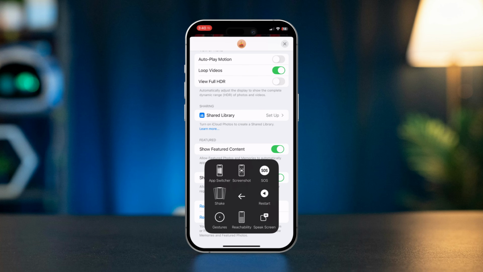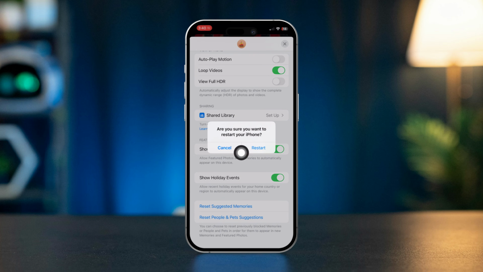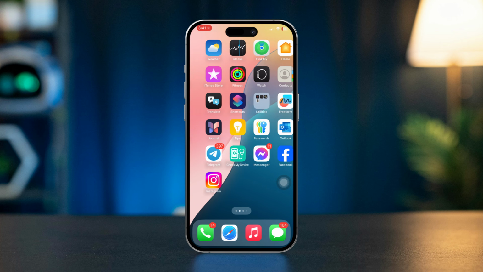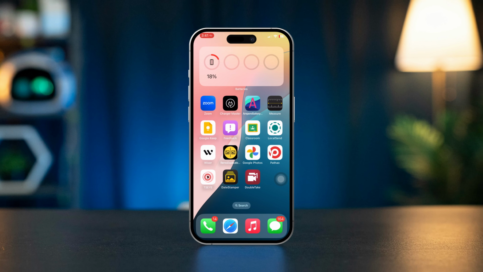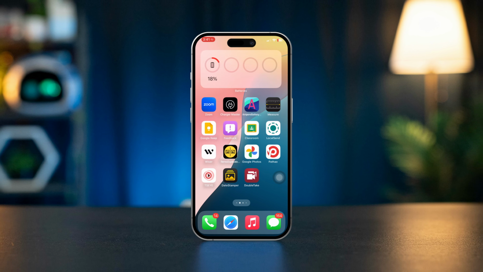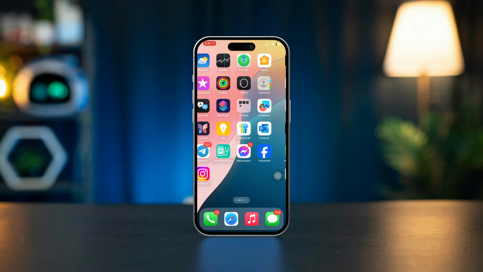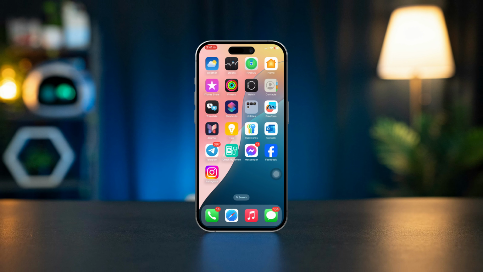By following these steps, you should be able to resolve the issue of the Photos widget not displaying featured content on your iPhone. If the problem persists, you may want to reset your photo settings or reach out to Apple support for further assistance.